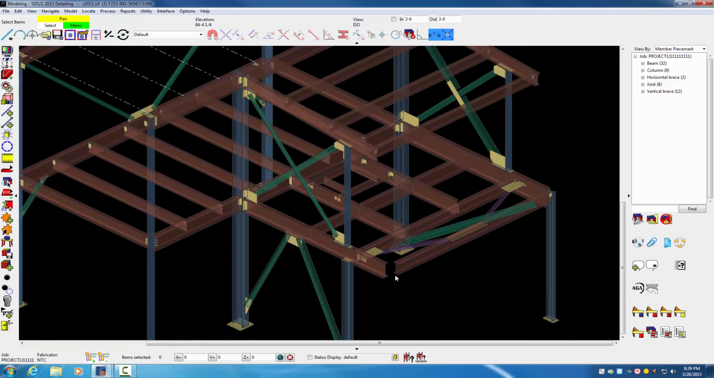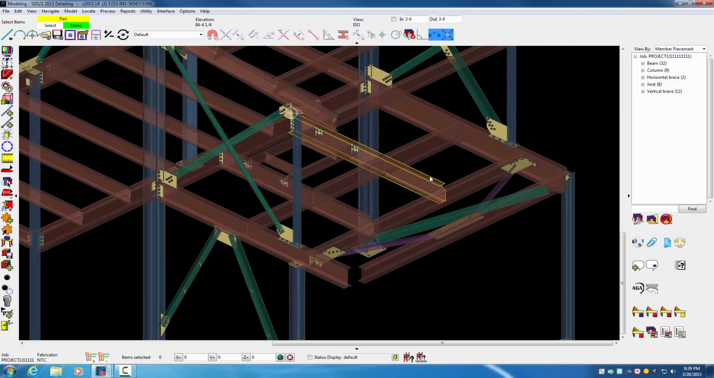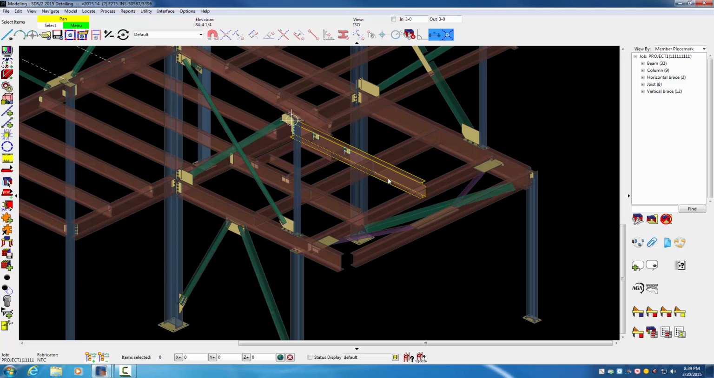So you can see in the model we have some issues here. Beams not connecting, some failed connections, and so on. So that ends the process of creating solids and navigating through the model with different views, rotating, and surface commands.